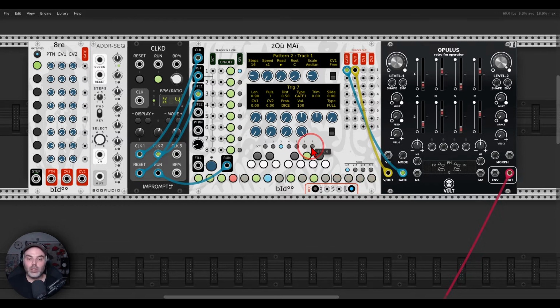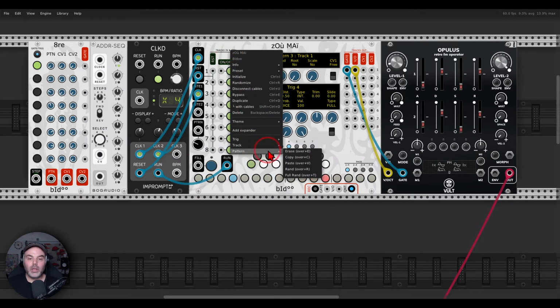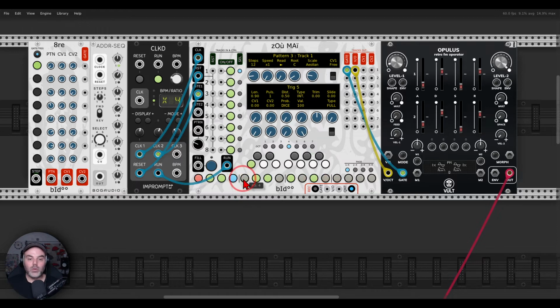And now I can make a change. For example, let's have this just 12 steps, right? And change maybe the, change it a bit. And again, copy this, go to another pattern and paste, right? And change this even more. Let's add here more notes. Right. Let's change this to be, let's say, 16.